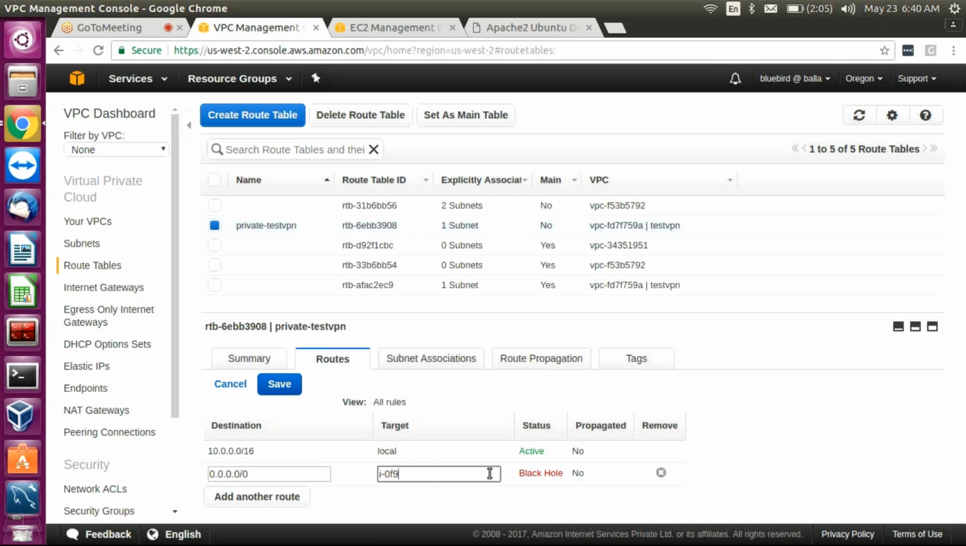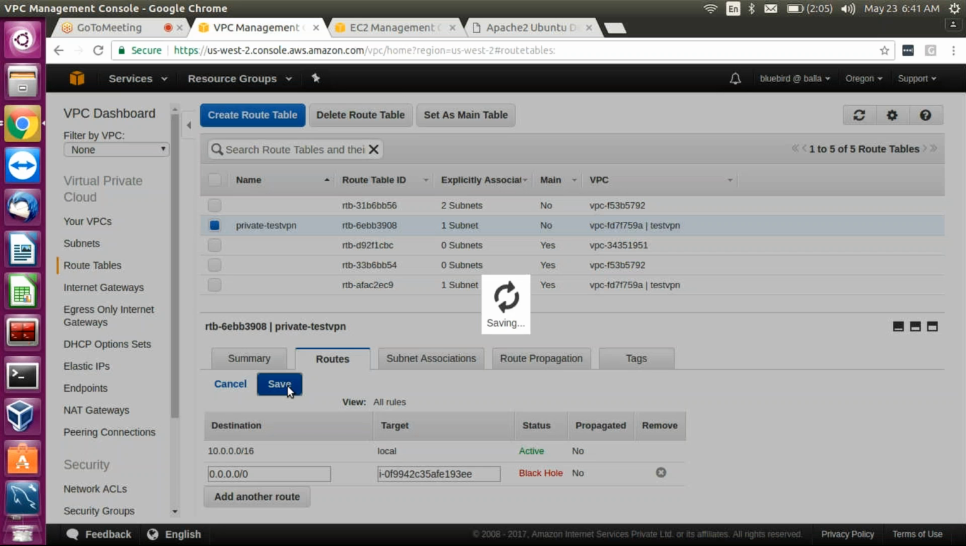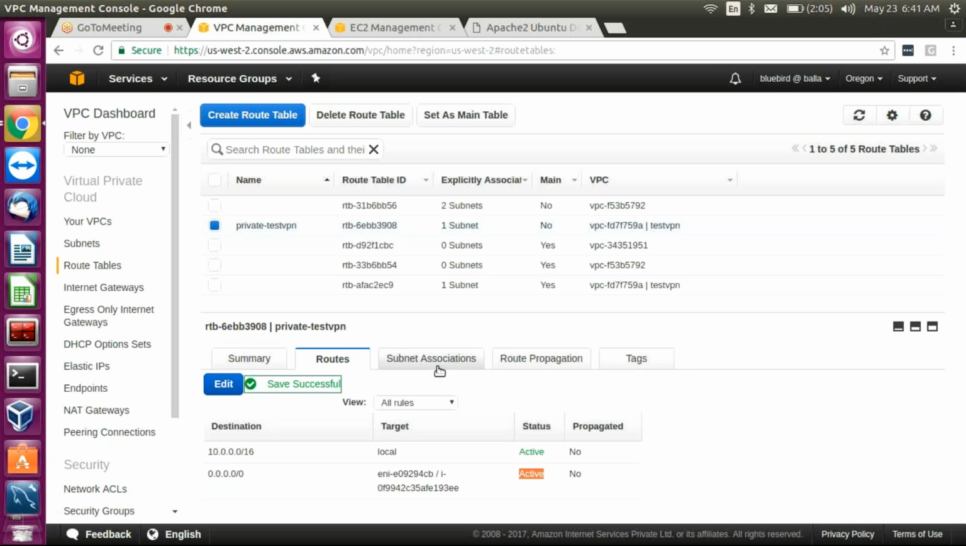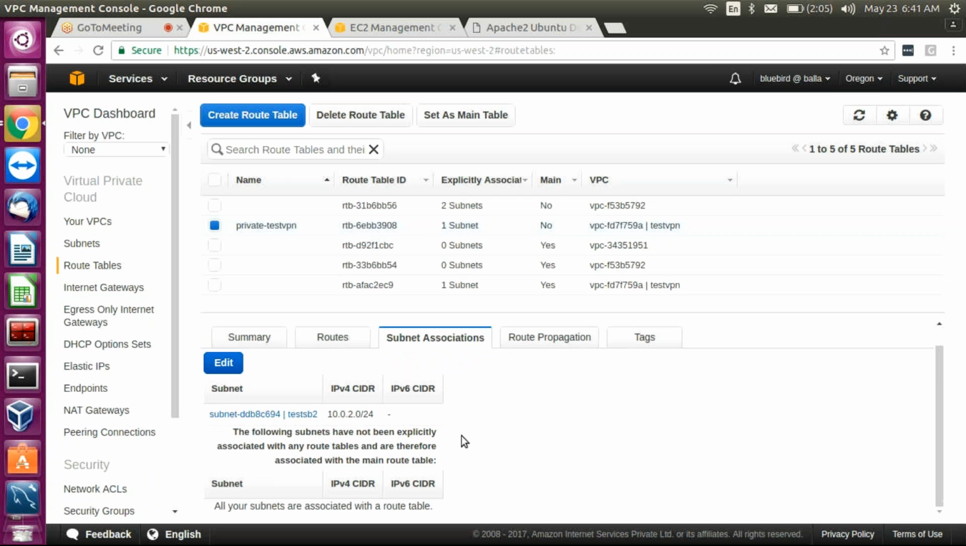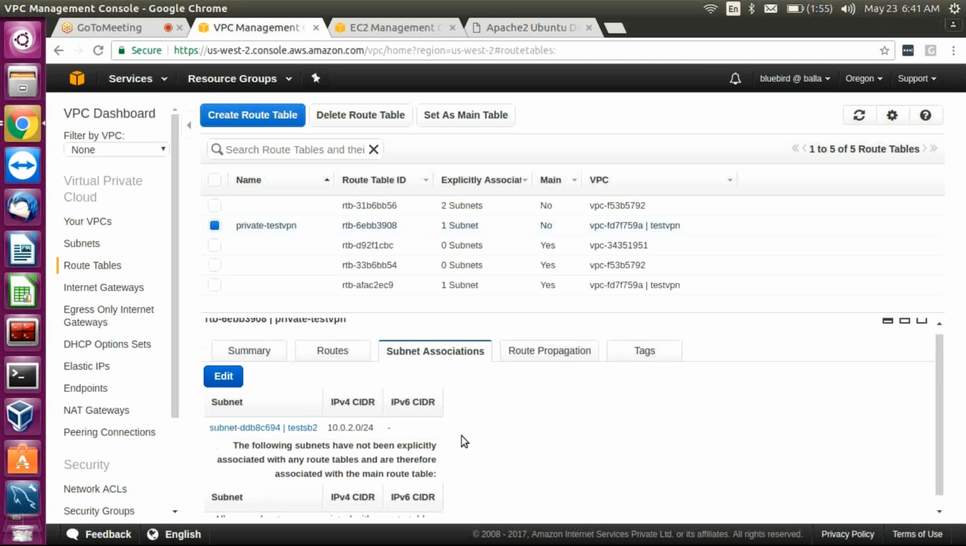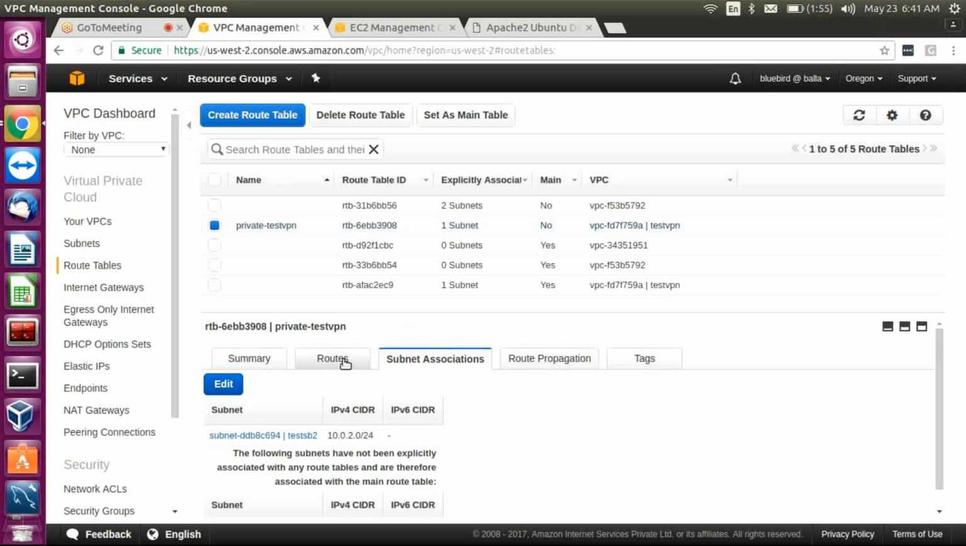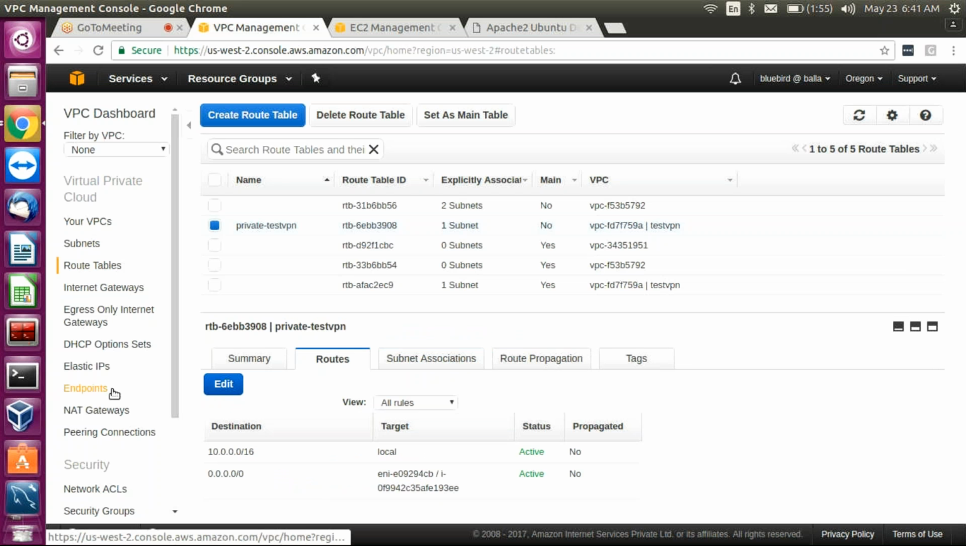Remember it this way: here you have two options, one is internet gateway and one is NAT. Whenever you add an internet gateway, this subnet will become public. Whenever you give a NAT target, it will not become private, but it will be able to access the internet from inside the network. So now this is active, and let us check the associations. For private we gave this.